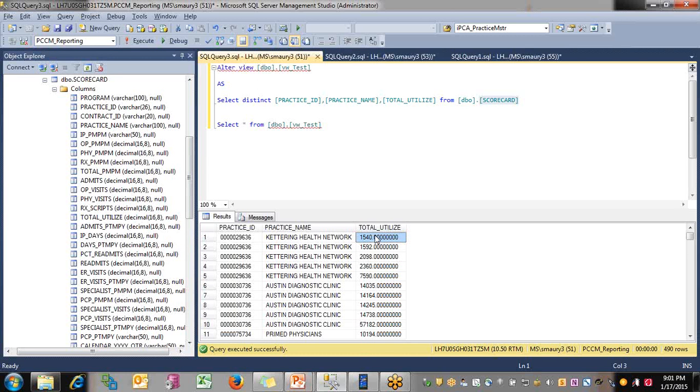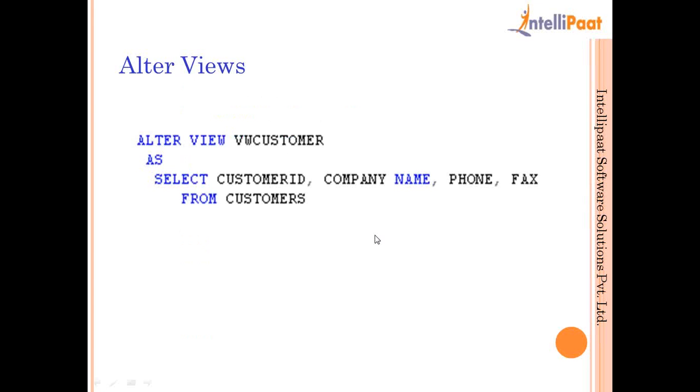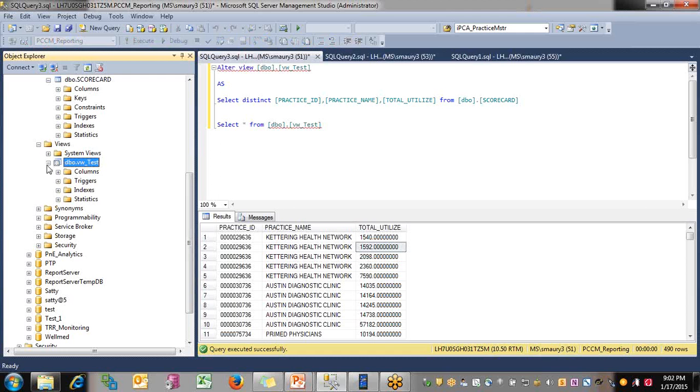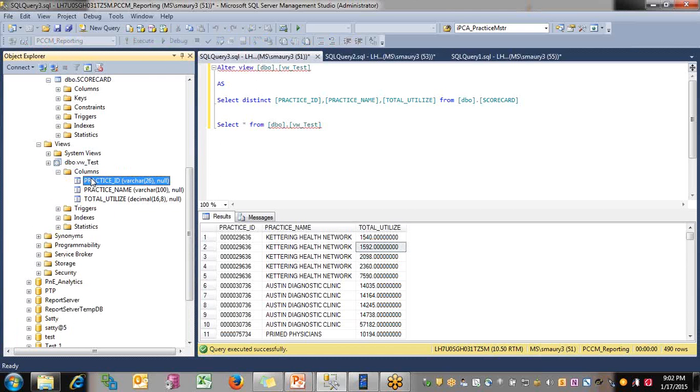So let's move on. We have just altered a view. We saw that earlier there were top 100 records for us. Now I have done only distinct practice IDs, practice name, and total utilize. So I have got 490 rows now, you can see. So basically this is what we do. And if you go back to the view columns, you can see you have only three columns: practice ID, practice name, and total utilize.